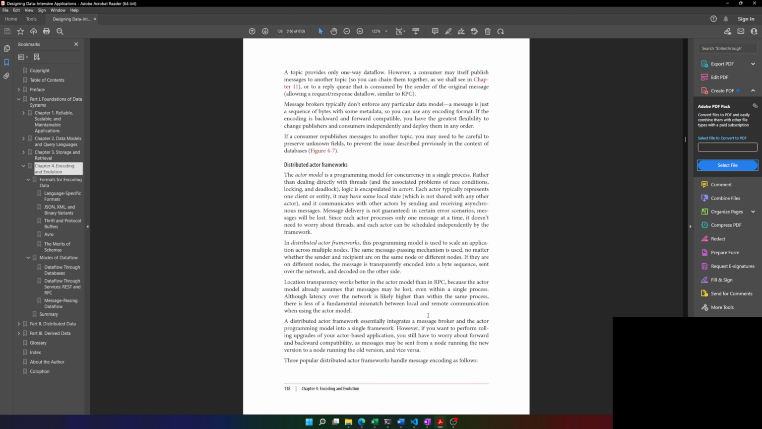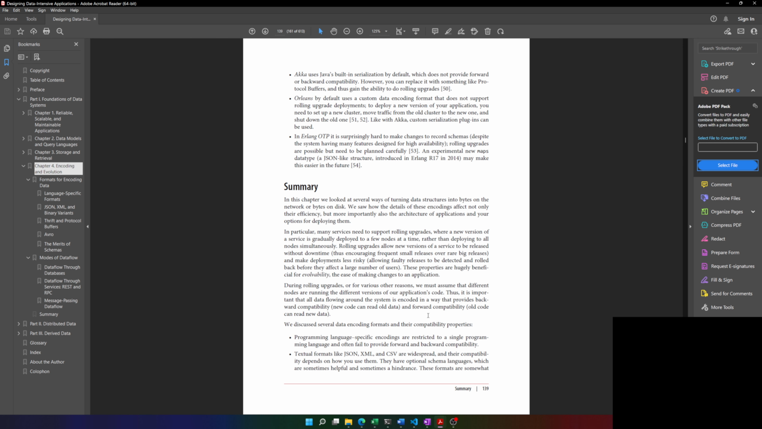A distributed actor framework essentially integrates a message broker and the actor programming model into a single framework. However, if you want to perform rolling upgrades of your actor-based application, you still have to worry about forward and backward compatibility. A message may be sent from a node running the new version to a node running the old version, and vice versa. Three popular distributed actor frameworks handle message encoding as follows.